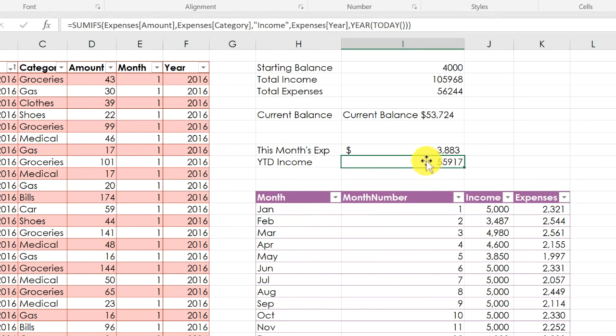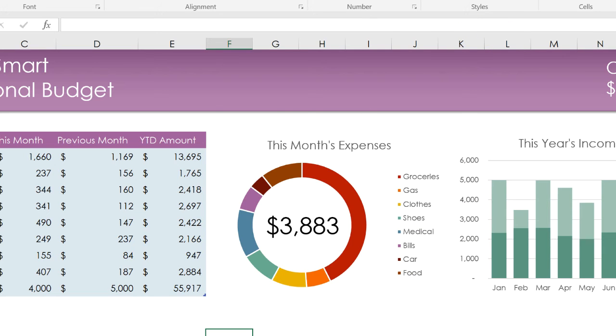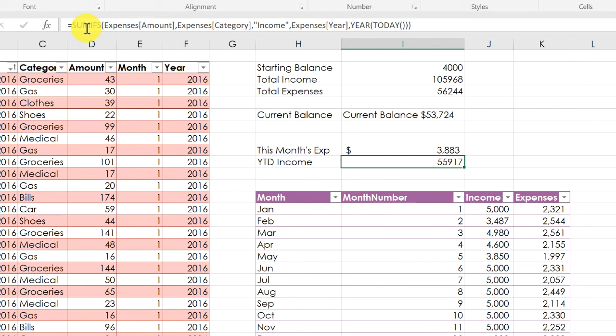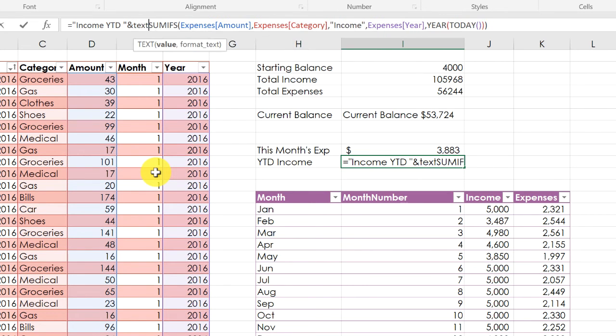The problem now is we would like to do the same thing that we've done before with the current balance. We'd like to have the word added to it, okay? So what we're going to do, we come at the beginning and we're going to add the word income year to date. I'm going to put a space and the ampersand. And now we're going to use the text function to actually format the resultant number, as we've done before. So we put the $, we add the separator there for the 1000, and we close the parentheses. Yep, I think we're done.